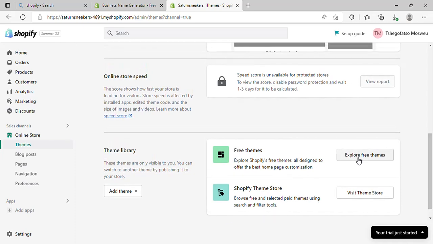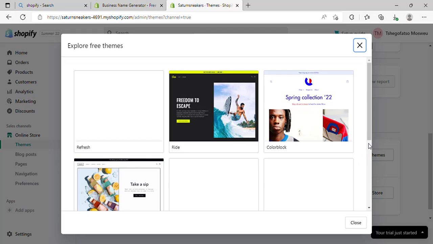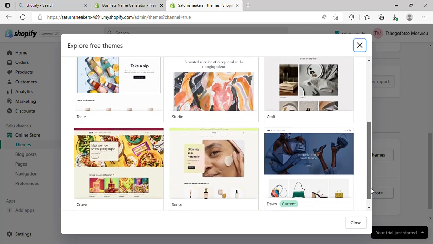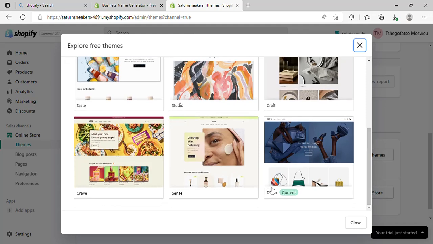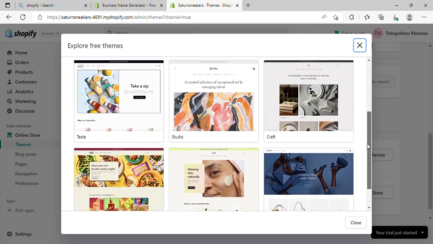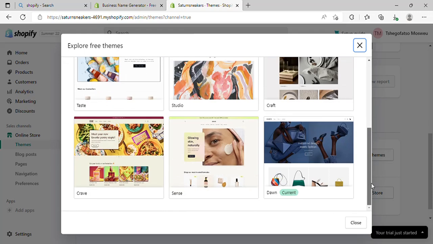So right here on explore free themes, we can explore Shopify's three free themes. They update them regularly, so they keep changing. But the Dawn theme will most probably always be there. It'll just be there for longer than these ones that you can explore. So here they are. This is the current Dawn theme. You can change to Sense, Crave, Taste, Studio, whatever theme you would like to use that you think will fit your store. But as I said, we'll use the Dawn theme.